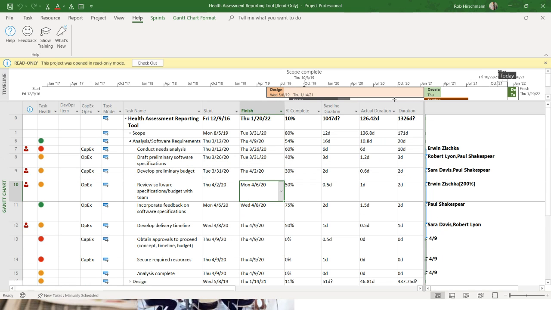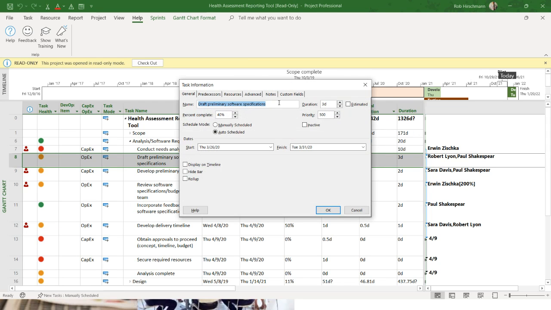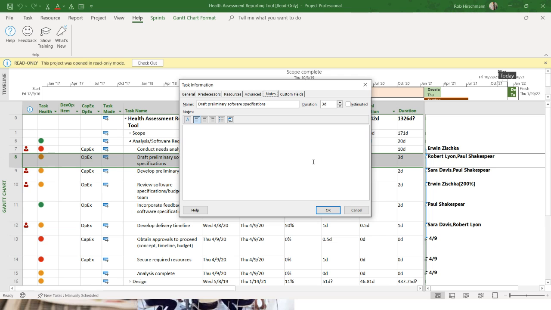It's the Health Assessment Reporting Tool project. If you've seen our demos, pretty standard project. And one of the things we're going to do as we're going through our project is we're not going to do anything in the unique schedule to capture the risks, right? We can put notes attached to an activity, we double click, we could add notes here, but that doesn't really give us any qualitative analysis.